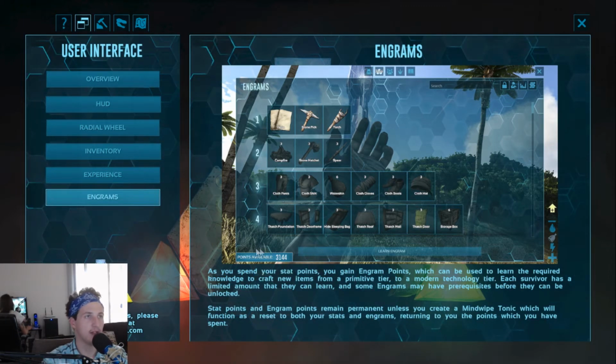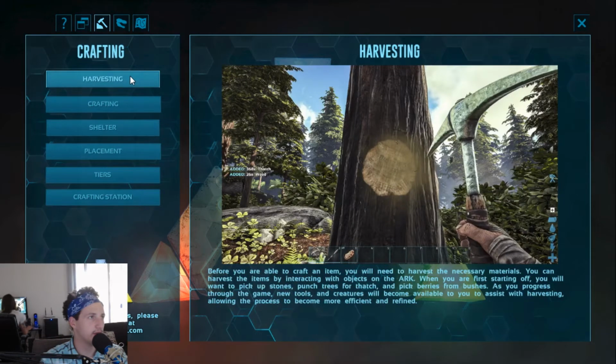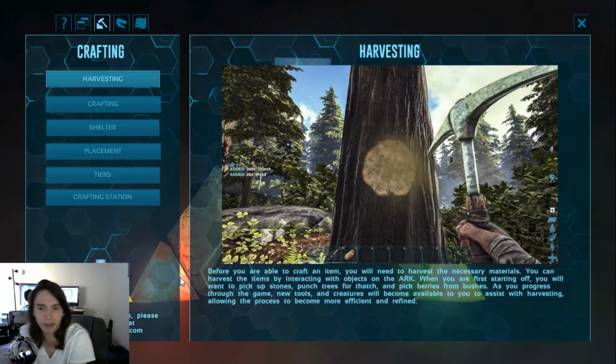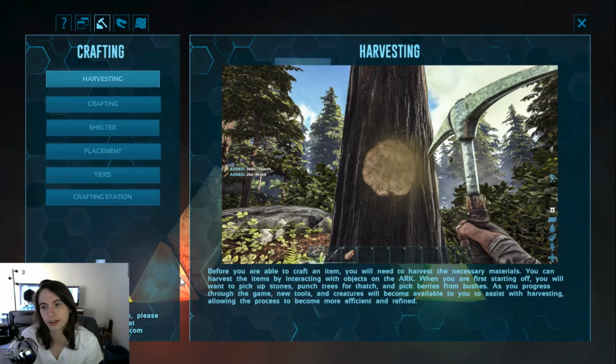3,144 points available. Oh my goodness. Okay. Crafting. Harvesting. Before you are able to craft an item, you will need to harvest the necessary materials. You can harvest the item by interacting with objects on the ARK.